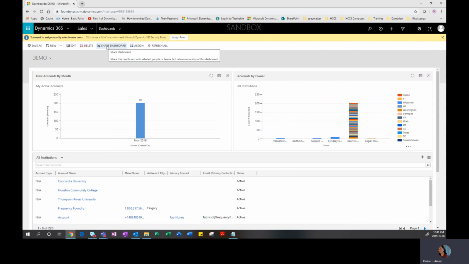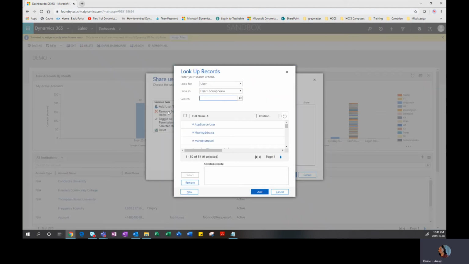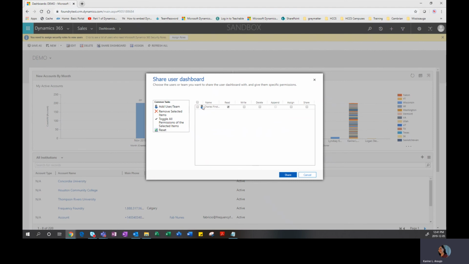Creating a personal dashboard gives you the ability to create a dashboard that's only visible to you. You can create a dashboard and share it with different system users within your environment. So selecting the share dashboard functionality is going to give you the ability to add, remove users, or toggle different permissions. So let's say that I want to share my dashboard with this user.